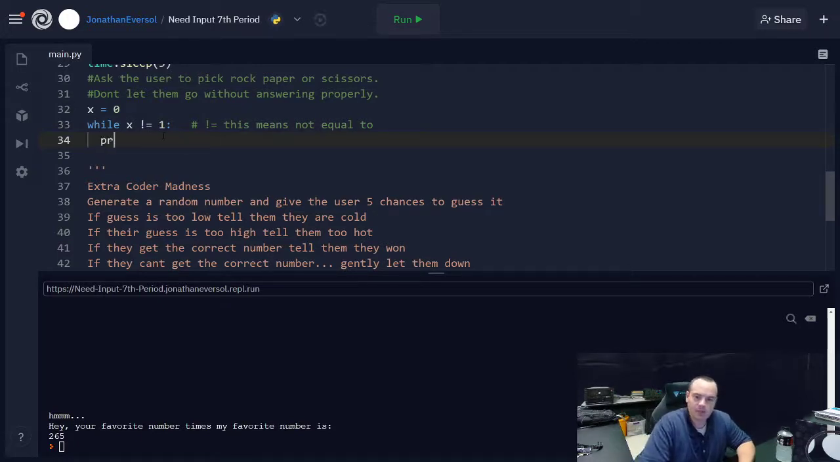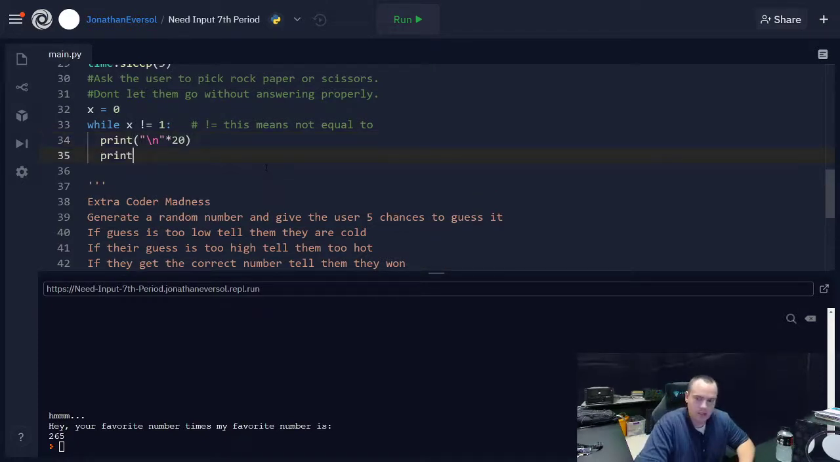So then we're going to tell them, let's clear the screen. So every time this runs, it's going to clear the screen. So we're going to do print, and then \n times 20. Then we're going to print, let's play rock, paper, scissors.